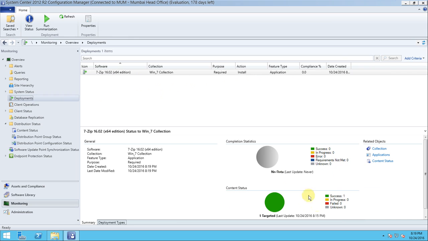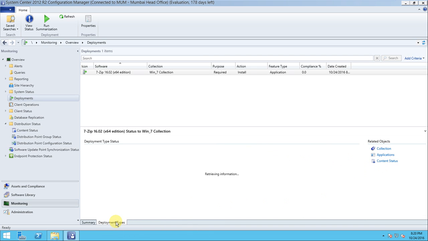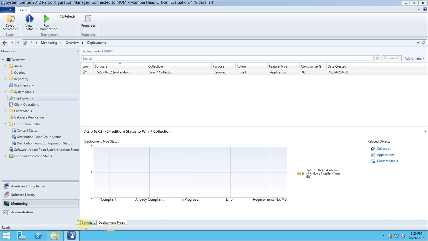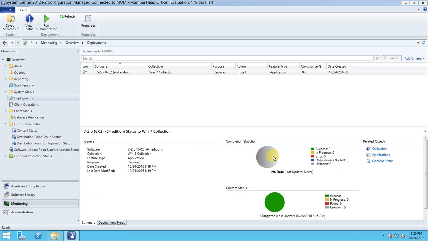Content status success, but complete statistics is zero still, right? Not an issue. Deployment type, you can see over here also deployment type, but it's okay. Okay, and you can refresh it.